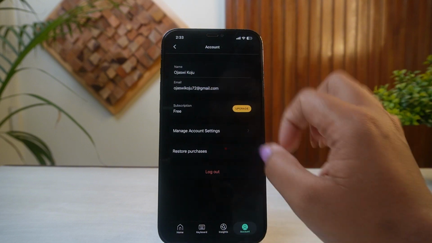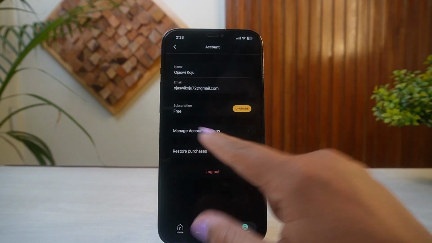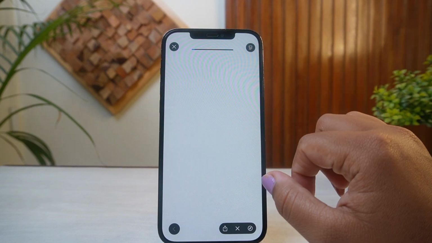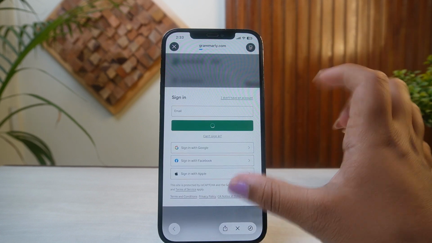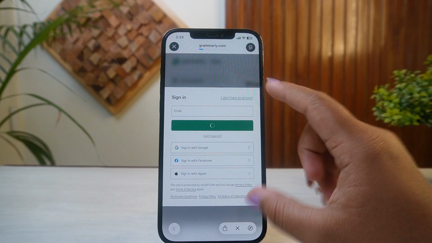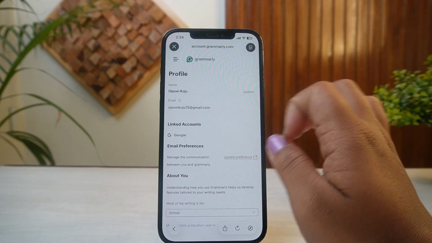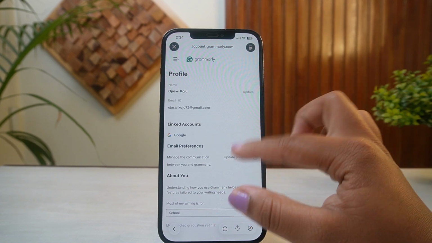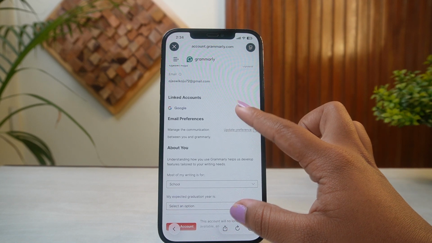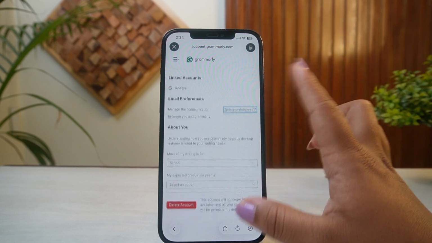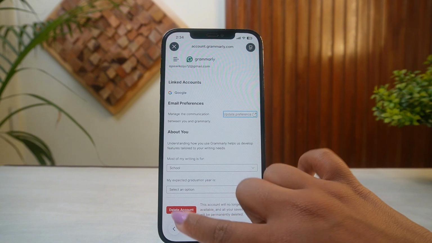Simply tap on your username, and then from there you'll be able to see manage account settings. Tap on manage account settings. You will be directed into this particular link where you'll need to re-sign into your account, right? So after successfully re-logging in here, you will actually be able to get into your account settings, from where if you scroll all the way down here, you will be able to see your option delete account.